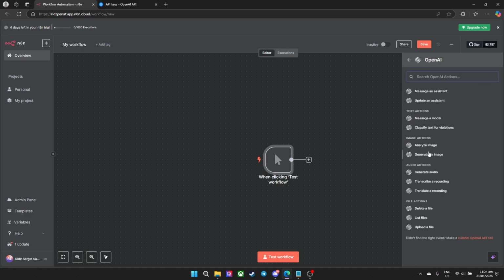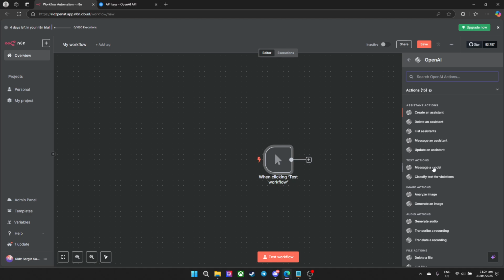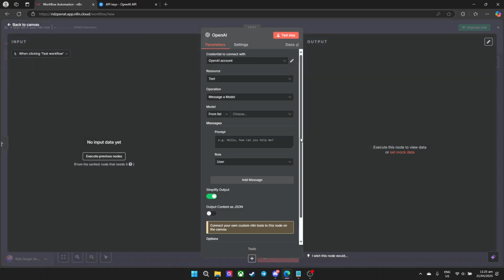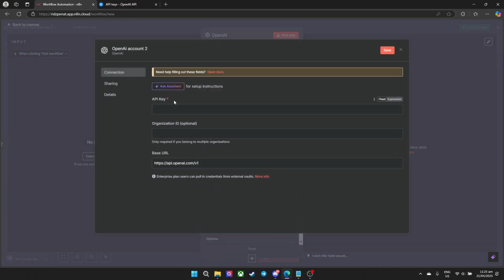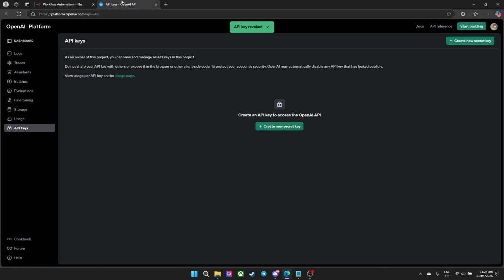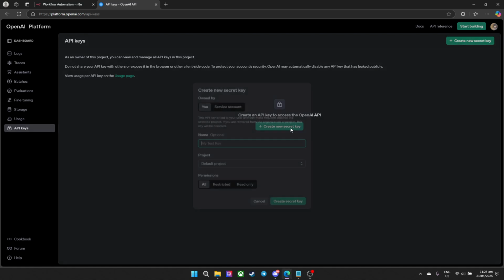You can choose what action you'd like, but for me, I'll use message a model since we're using a writing agent. Once this is up, make sure in the credentials at the top, if you don't have one, go ahead and click create new. It'll ask us for an API key. You can go ahead and go to this website known as platform.openai.com/API-keys.